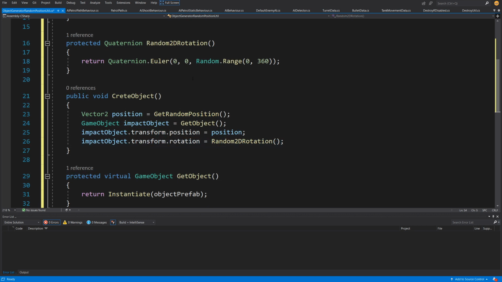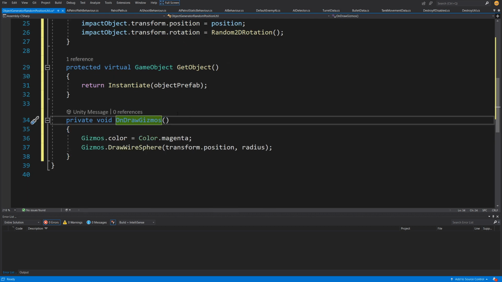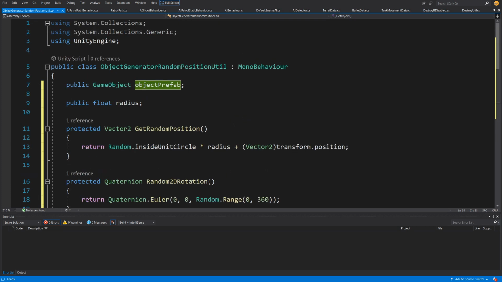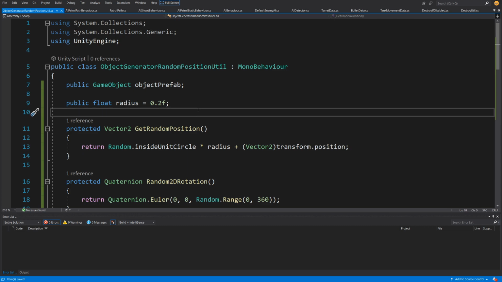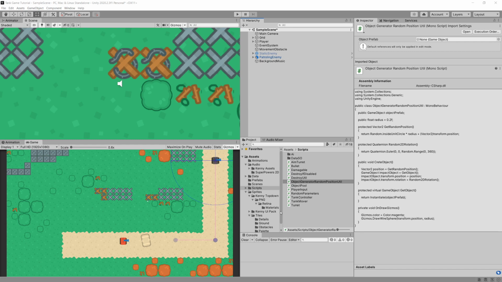Now, one last thing that we may want to do is to simply draw a gizmo using OnDrawGizmos to depict what is the radius of our explosion appearance so that we can set it up properly. Just before we finish, let's set the radius to be something like 0.2f by default, and we should be good to go. Let's go back to Unity. Okay. And now, how are we going to instantiate this object?